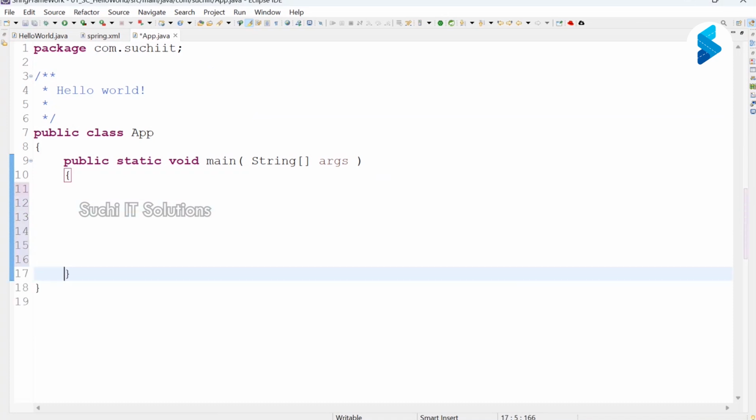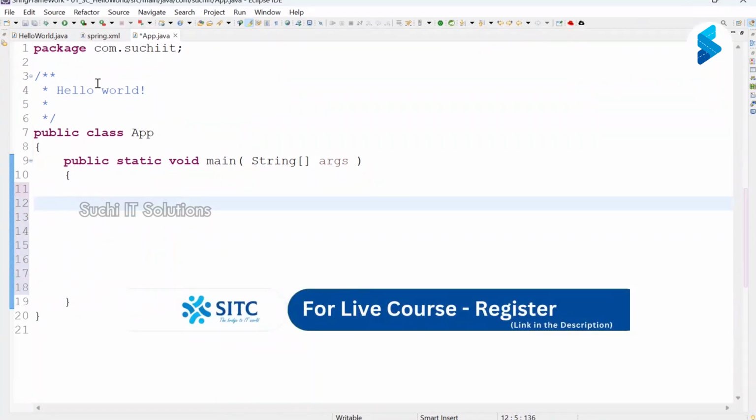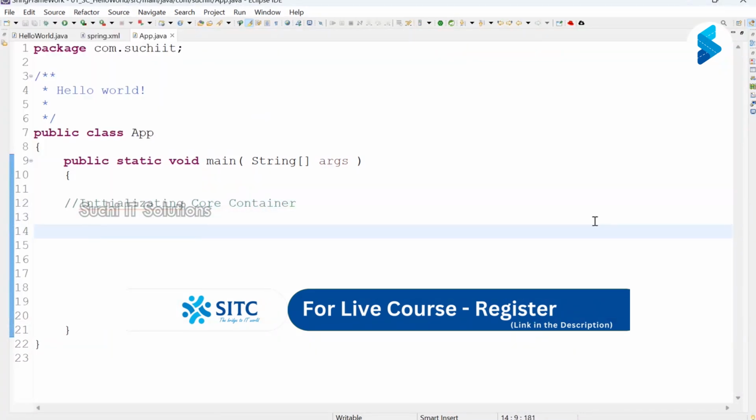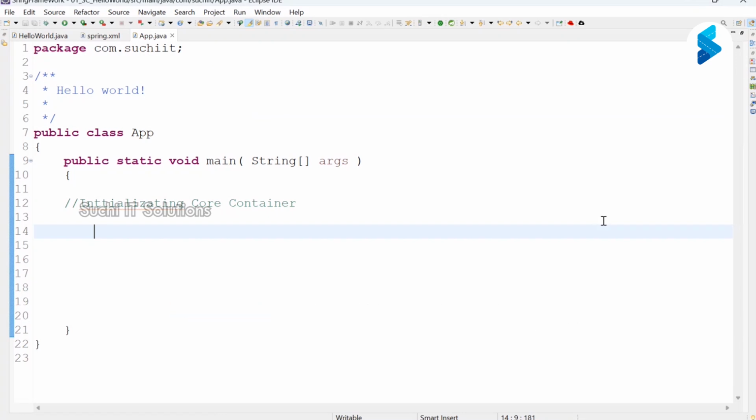Spring Core containers. First, the Spring framework provides some containers: Bean Factory and Application Context. Now, initializing the core container. What exactly does the container do? It loads the configuration file, creates the object, and injects the values. That's what the containers do.